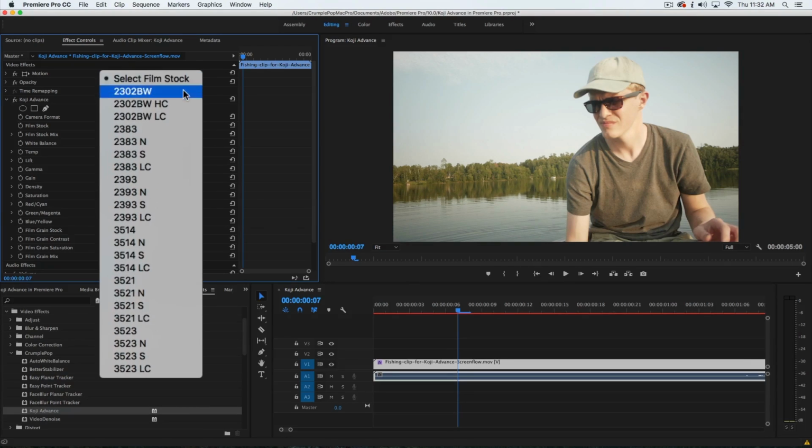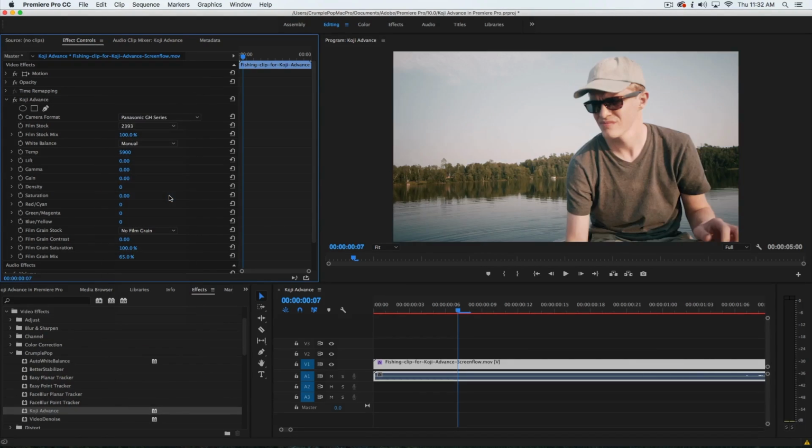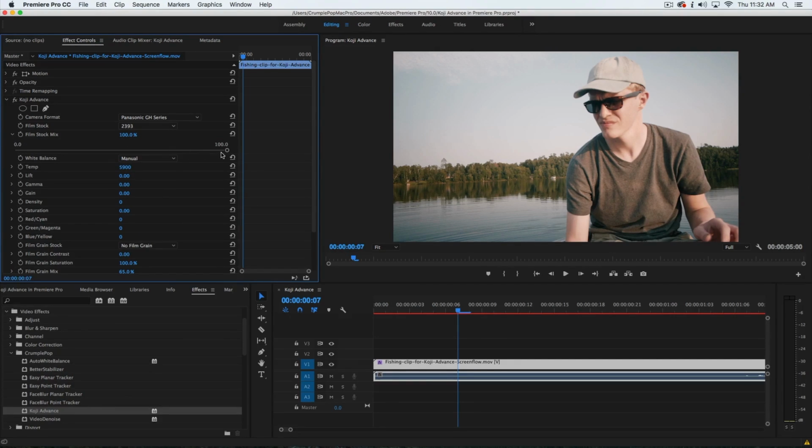There is a wide variety of film stock presets to choose from, and each will give you a different look to use as a starting point. Here, we're going to select 2393, a 35mm print stock. Once you've applied a film stock, you can use the film stock mix slider to make the film emulation more or less pronounced. Next, we're going to white balance the clip.